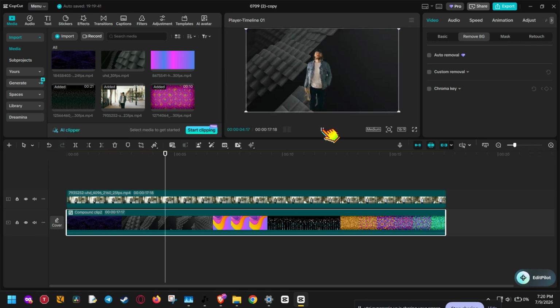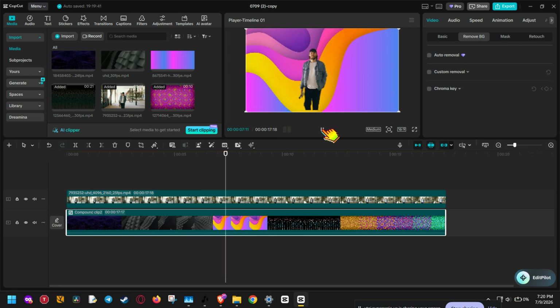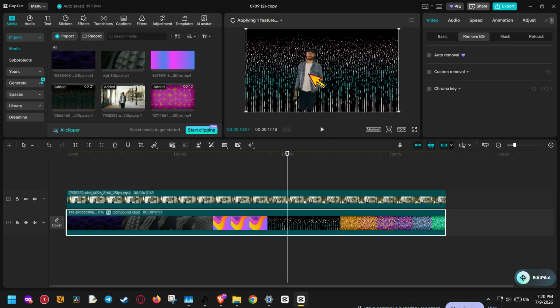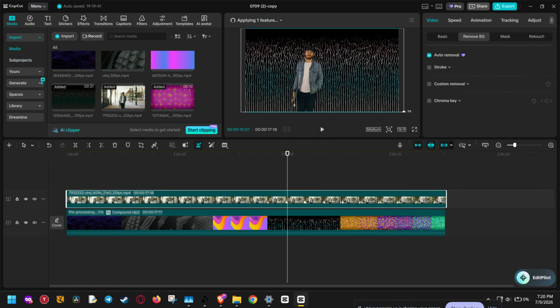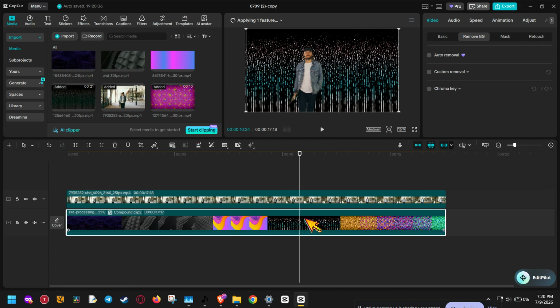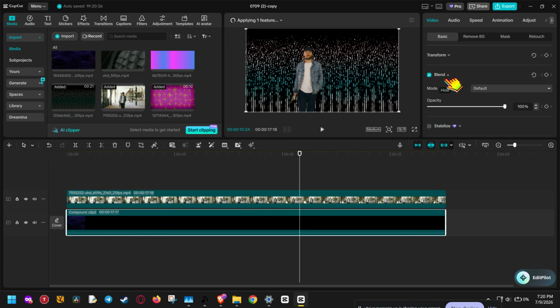Now let's make the background actually move. This is where keyframing comes in, and this is the part that gives your edit that smooth animated look instead of a static frozen backdrop. Click on the background clip in the timeline to select it. Then go back to the upper right panel and open the Video tab if it isn't already open. Inside the basic section, increase the scale to around 110% or 120%. This step is very important because it gives you extra room around the edges. If you don't scale the background up first, moving it around can expose black borders and that can ruin the effect.